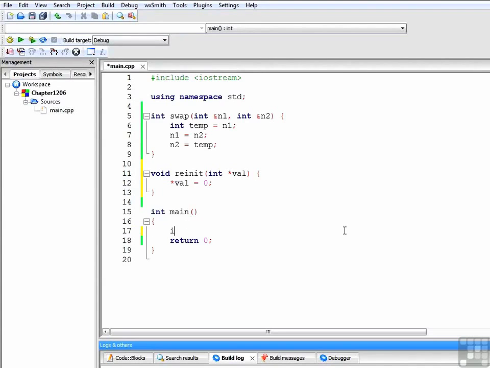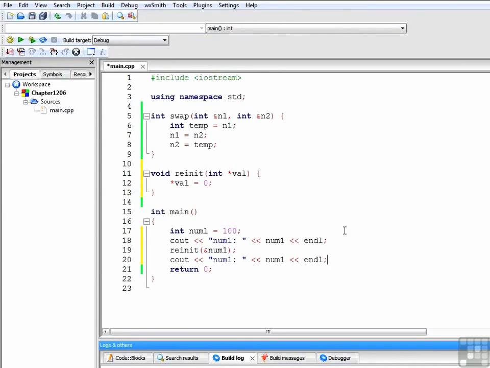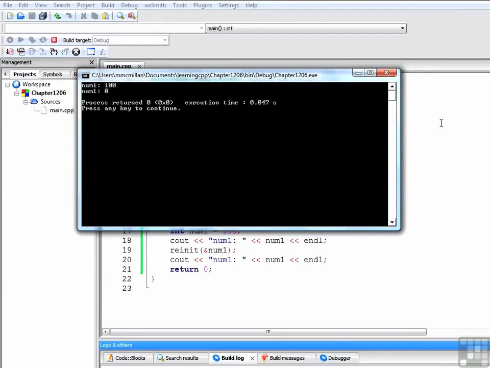Let's demonstrate how it works by writing a little program to test it. So we're going to say num1 is equal to 100. Cout num1, endl. Then we're going to call the function reinit with the address-of operator followed by the variable that we want to change, num1, and then write it out again. Let's build and run the program. And so we see that num1 goes from 100 to 0.